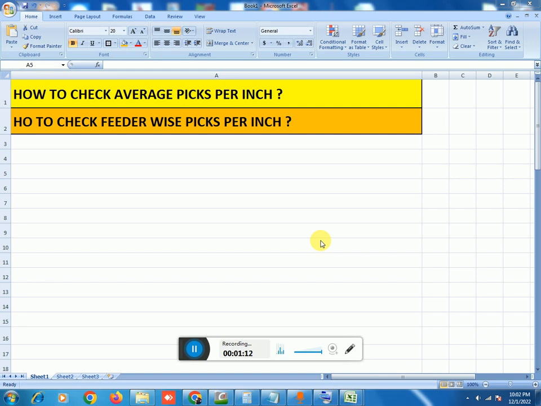Then you select the first feeder, second feeder, third feeder, whatever feeders are there, one by one, and check the number of picks in the design. Then you divide by the height of the design. So you get the average picks per inch and also the feeder picks per inch. Now I am going to select one design and show you.